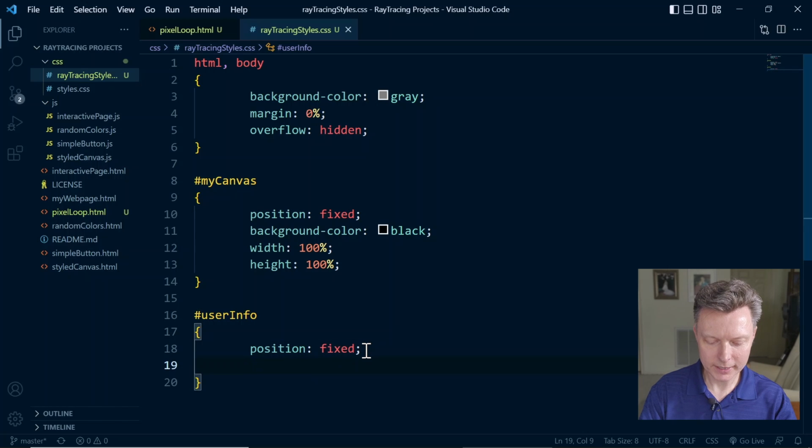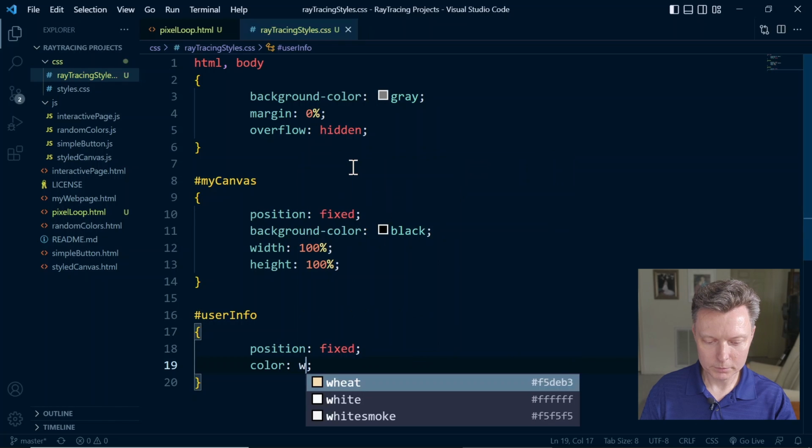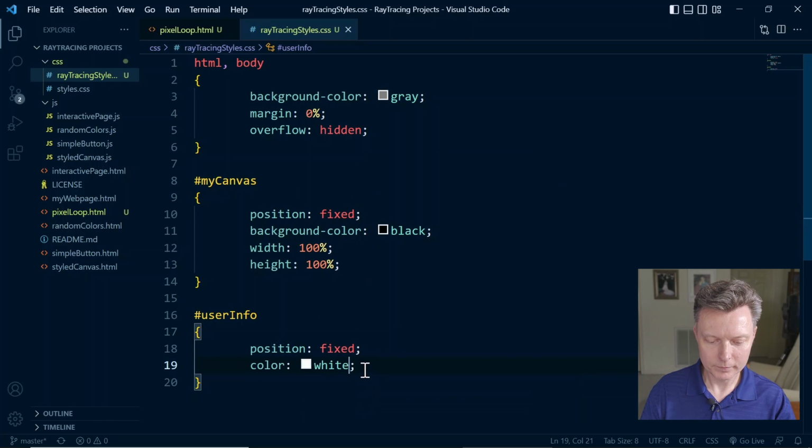So let's give it a bright color. And the way we do that with text is just color and then type W, and white should come up here. And that way it'll show up on the black background. Now by default, the position that this element will be on the web page is in the top left corner. But for our purposes and for user output, I want it to be on the bottom left corner instead. So what we're going to do is just specify a distance from the bottom and a distance from the left side of the web page, and that'll place it right in the corner on the bottom left.